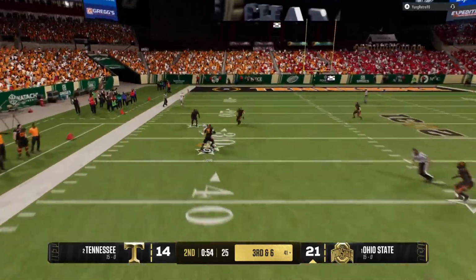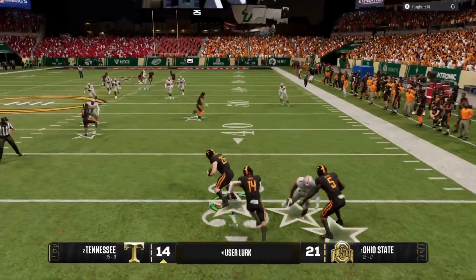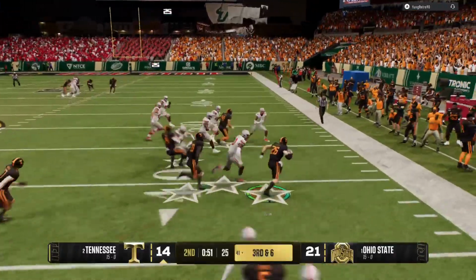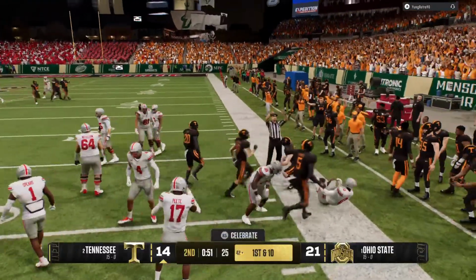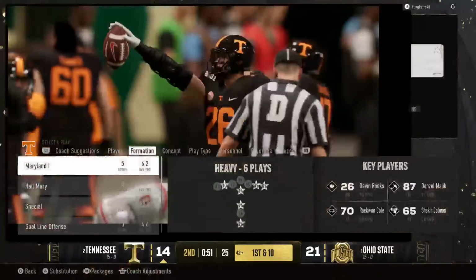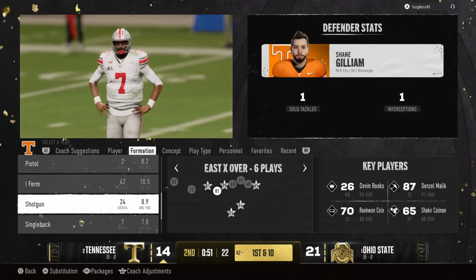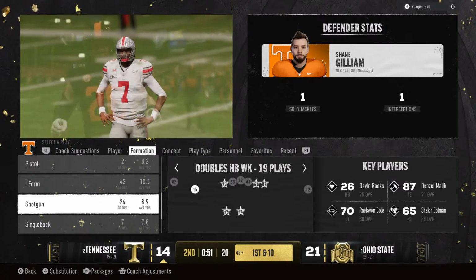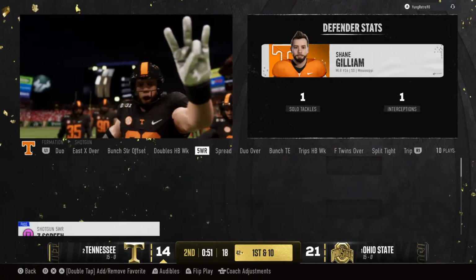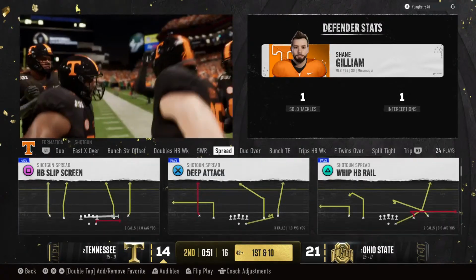And now another deep ball here. And the ball is picked off. Going the other way, can they catch him? And he's wrapped up after a solid return. That offensive coordinator is going to have some choice words for his quarterback over the phone on the sideline after that throw. You have to be more careful with the football.